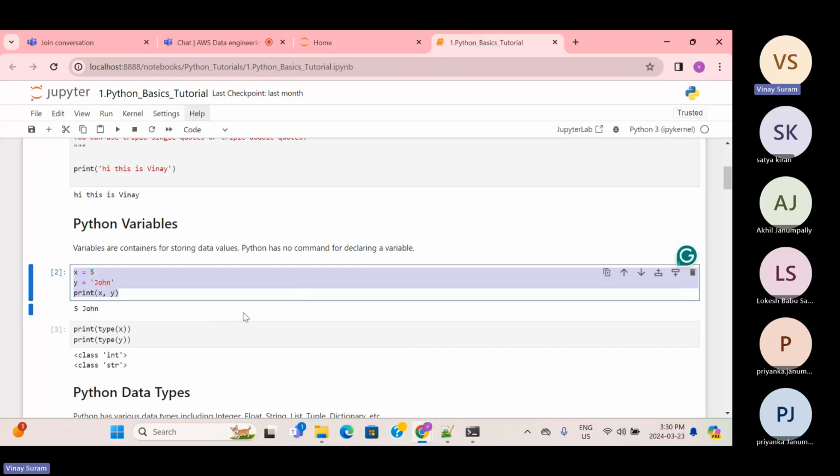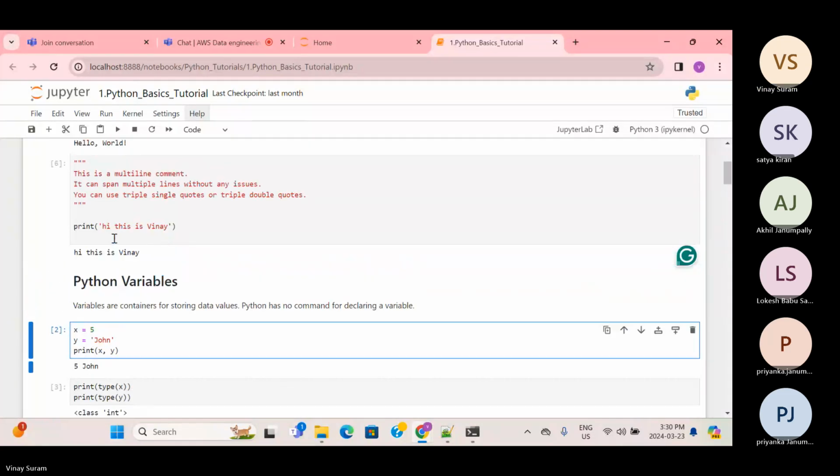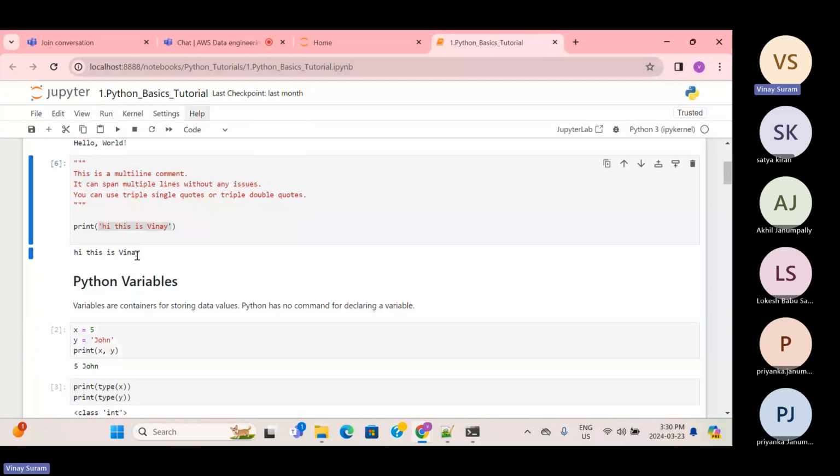So variables in Python: x equals 5 and y equals John. So x equals 5 is an integer, right? So this is a type of integer. John is a string, right? And now we are printing x comma y. If this is in single quotes, that means it's a string. Hi, this is Vinay will be printed like this.